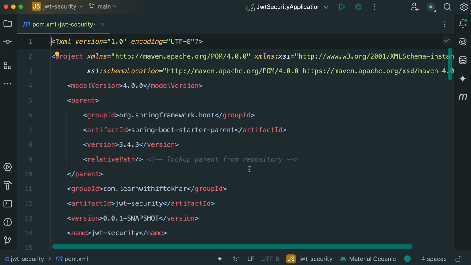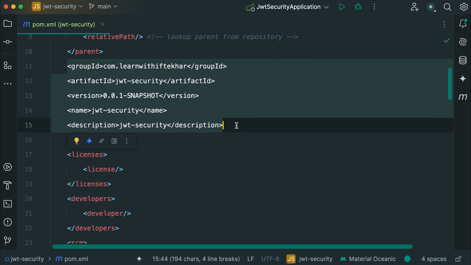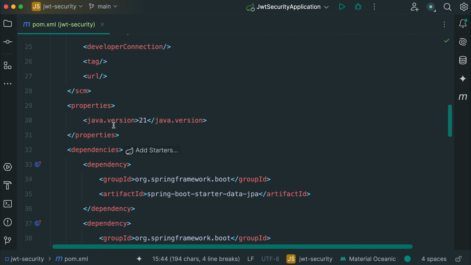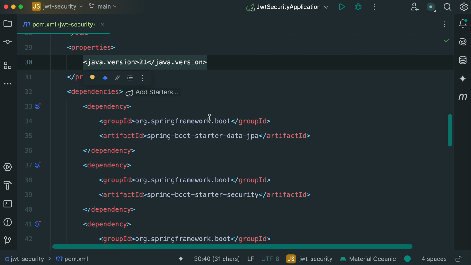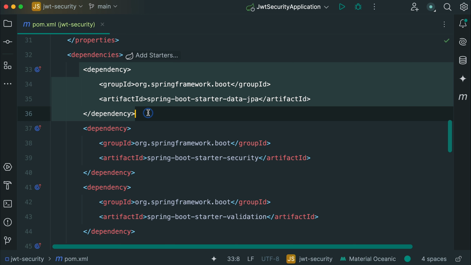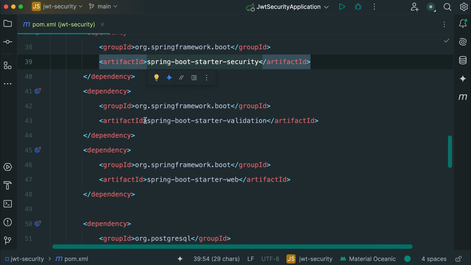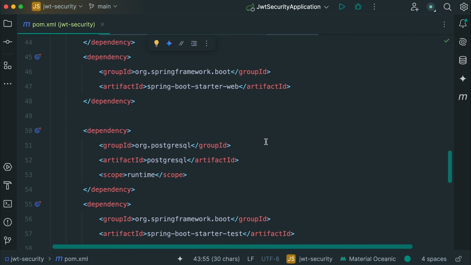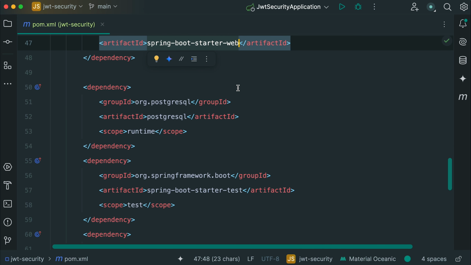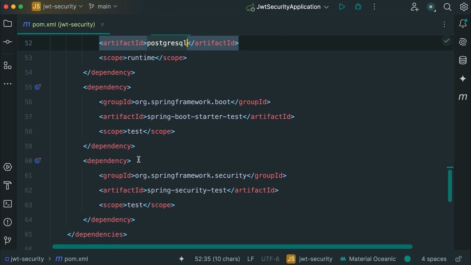POM stands for Project Object Model. This file contains essential information about our project, including metadata, the Java version we are using, and all the dependencies our application needs. These are the dependencies that we have added while creating the project. Spring Data JPA, which provides easy database interaction. Spring Security for authentication and authorization. Validation for data validation. Spring Web for building web applications. PostgreSQL driver for database connectivity, and several other dependencies to run our application.